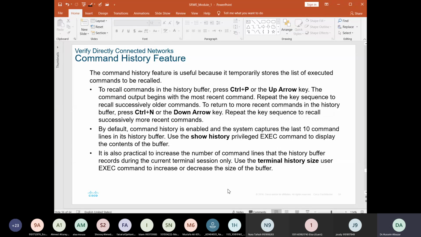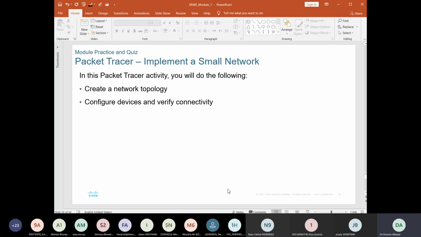Can we increase the number of command lines in the history buffer? Can we change the buffer size of the command history? Yes, we can use terminal history size 20. So in this case, we'll store the last 20 entered commands. We can use terminal history size 5 instead of the default 10. How can we see all the last entered commands? Show history in privileged exec mode.